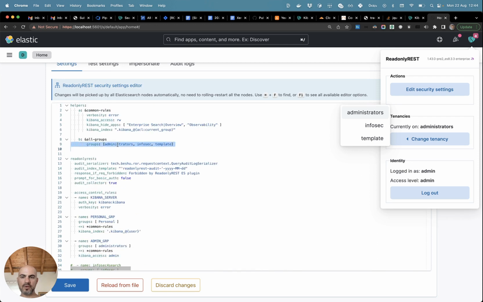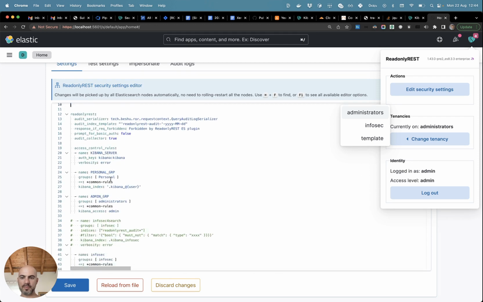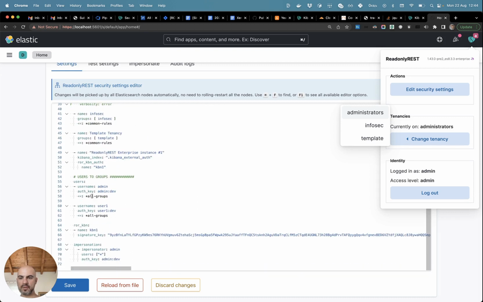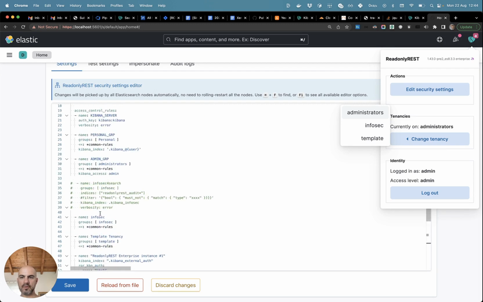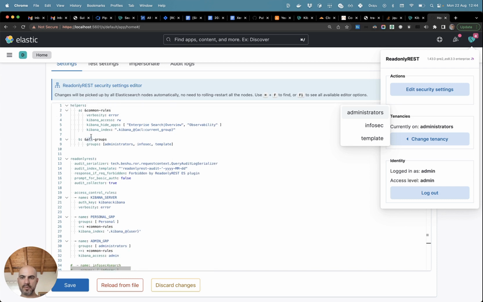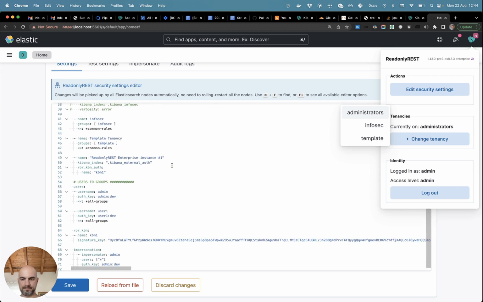One more thing, we saw that this list was also repeated, and I put it also here. I imported it in the declaration of the users, and it's all the same thing. So all groups label, go ahead and find it in the helpers. All groups translates to groups equals administrators, infosec, template, right?